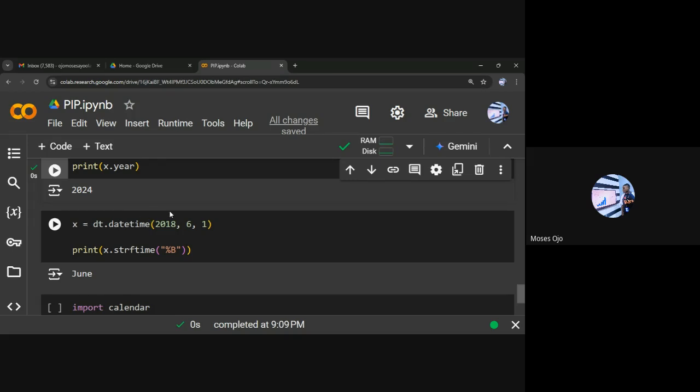And the date we want is 2018, 6, which is the month of June. Like on the 1st of June 2018, this is 2018 6 1. We are assigning this in date format to x as a variable name.